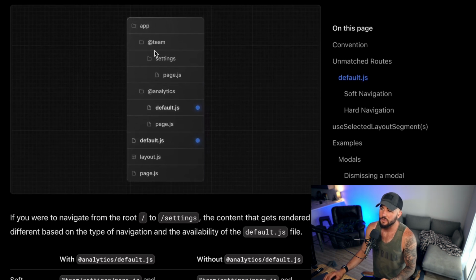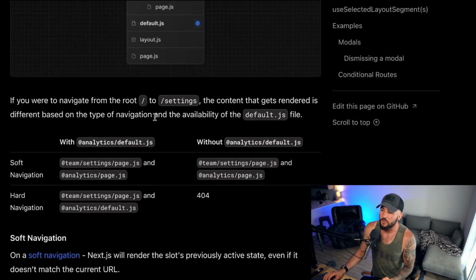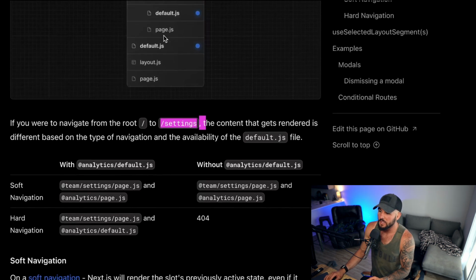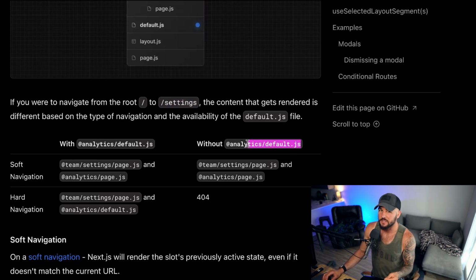They have an overall @ folder, and they have two named slots, your @team and @analytics. Within the team page, they have a settings folder, which would create a route path /settings. But within analytics, they don't have /settings. So what this shows here is that if you go from your root layout to your settings layout /settings, then if you don't have a default.js file in your analytics folder on a soft navigation, so you don't do a hard refresh of that page, then you are still going to render your analytics page.js. But if it's a hard navigation, then you are not going to render that. And you're just going to get a 404 because you didn't render a default.js file.